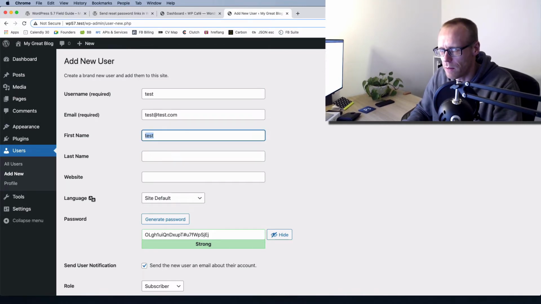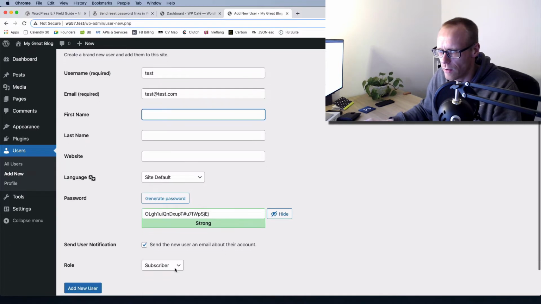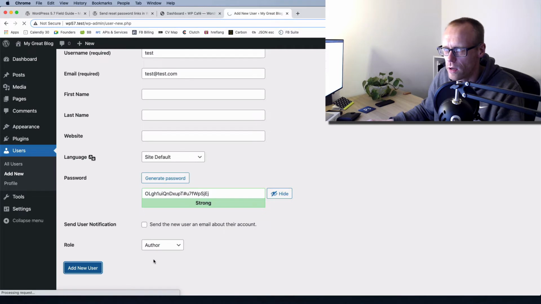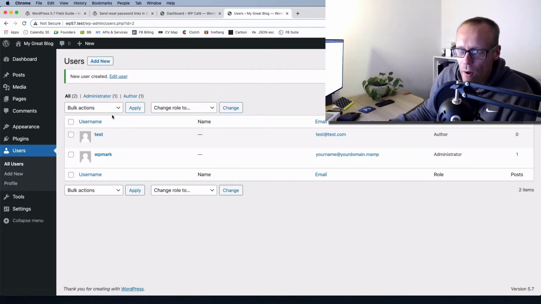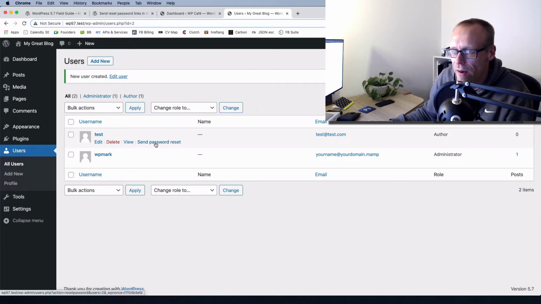In fact, we don't need to put the names in, do we, I think? And then we'll just use that field, but don't do that. We'll make them an author, and we'll click add new. So I've now got a test user, and you can see here that when I hover over this particular user, I now get the option to send them a password reset link.